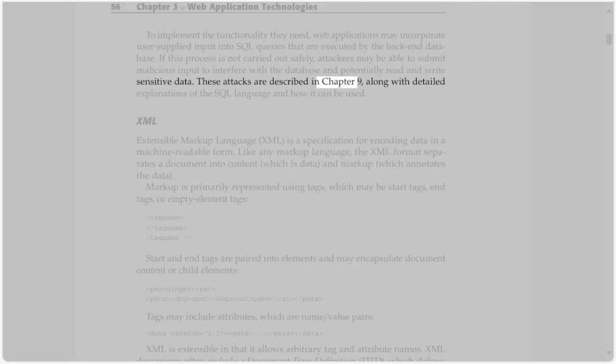These attacks are described in Chapter 9, along with detailed explanations of the SQL language and how it can be used. XML. Extensible Markup Language, XML, is a specification for encoding data in a machine-readable form. Like any markup language, the XML format separates a document into content, which is data, and markup, which annotates the data.